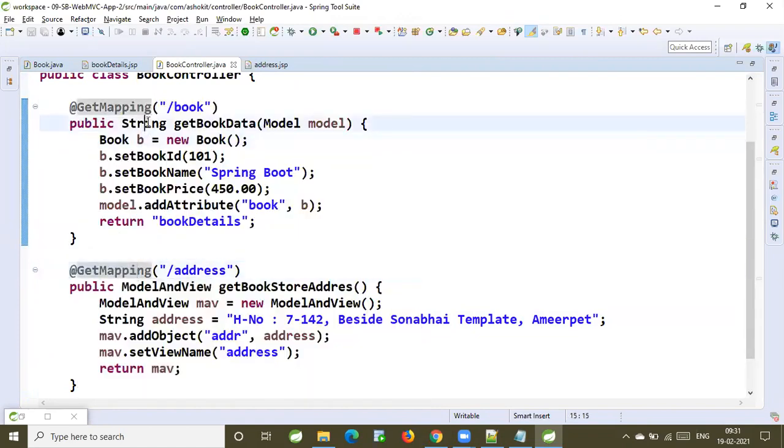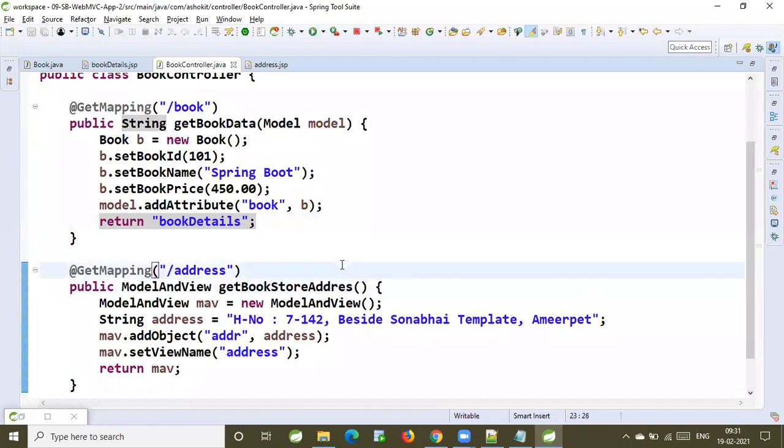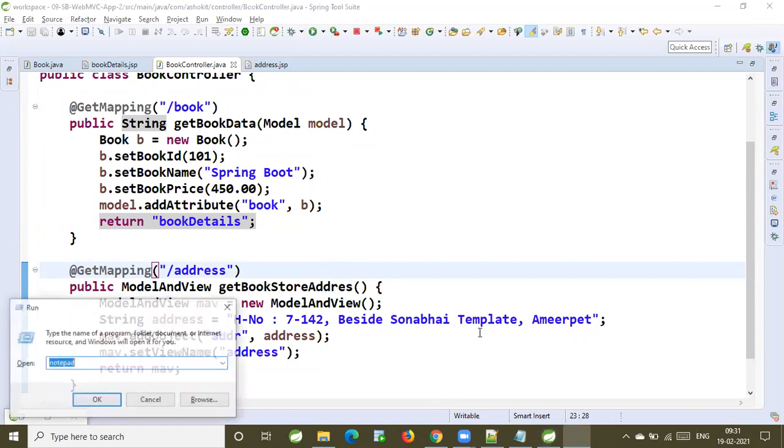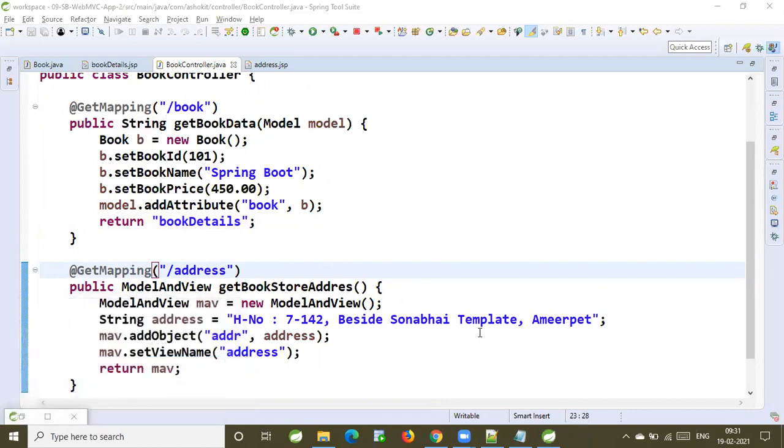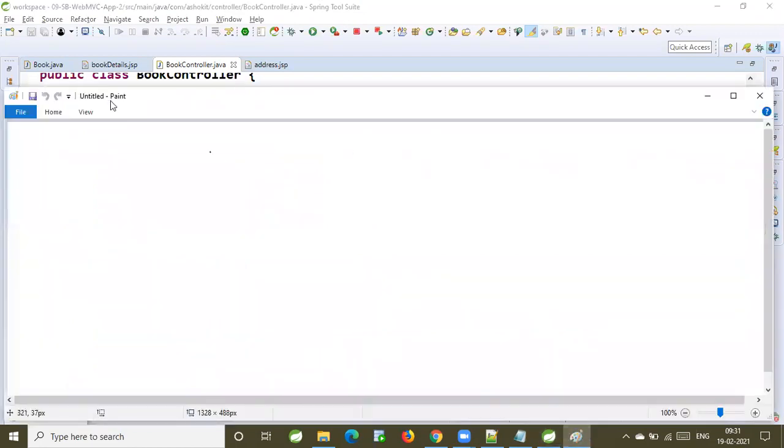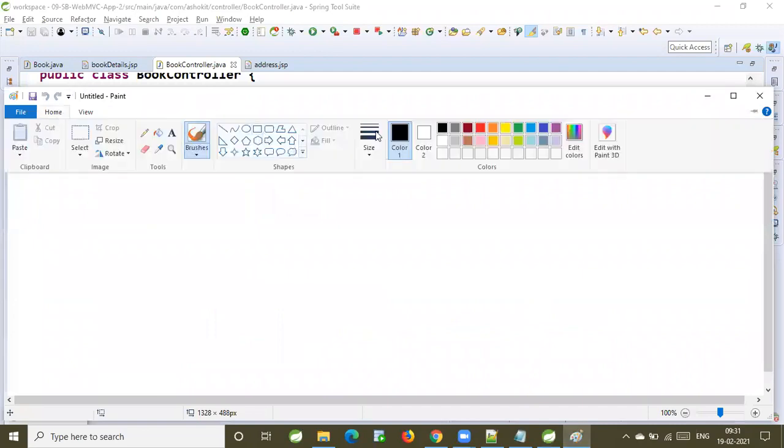One method is returning a string as the return type. Another method is returning a model and view object as the return type. Yes or no? Yes, sir. Okay, now internally, how is it working? That is the question. When I store the data in the model object, how does it come to the UI? That is the question that most of you are having.